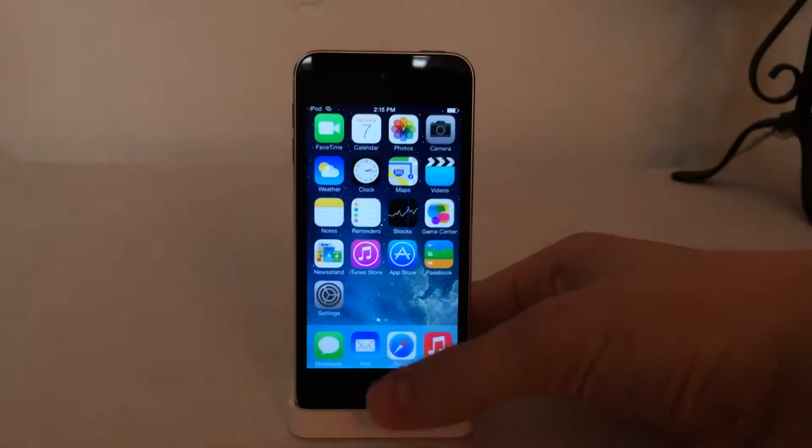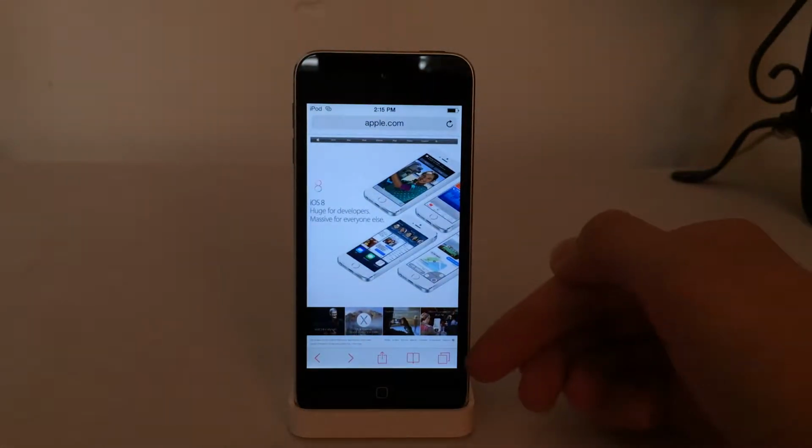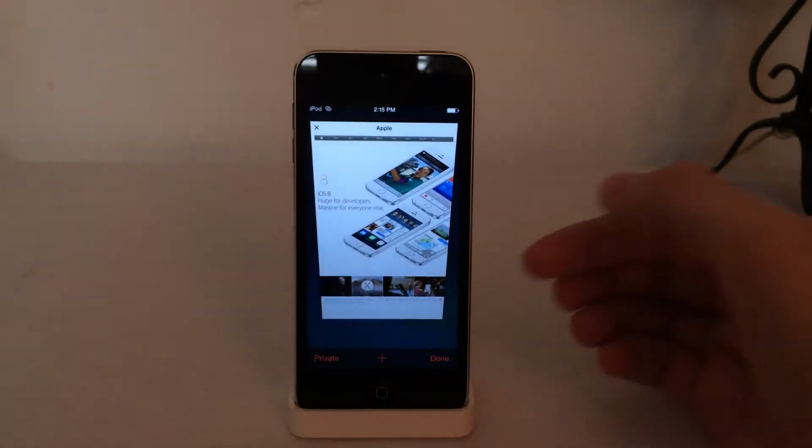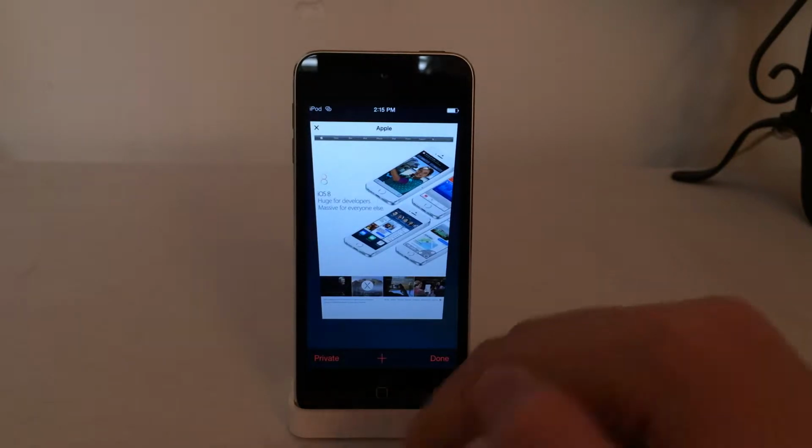For example, I'll show you inside the Safari app here. You can see the buttons at the bottom are red, and if I go into the tabs view, you can see the Done, Plus, and Private buttons are also red.